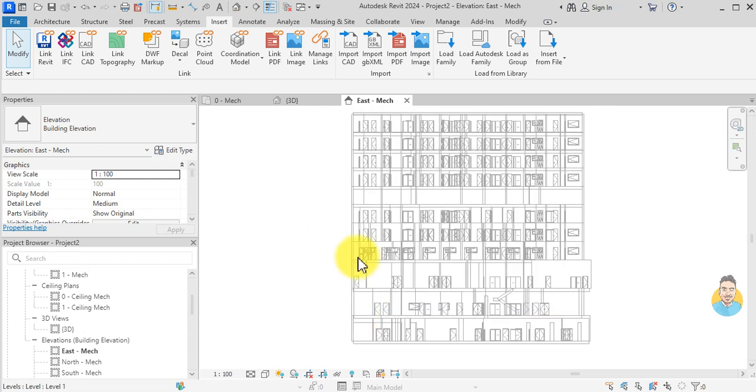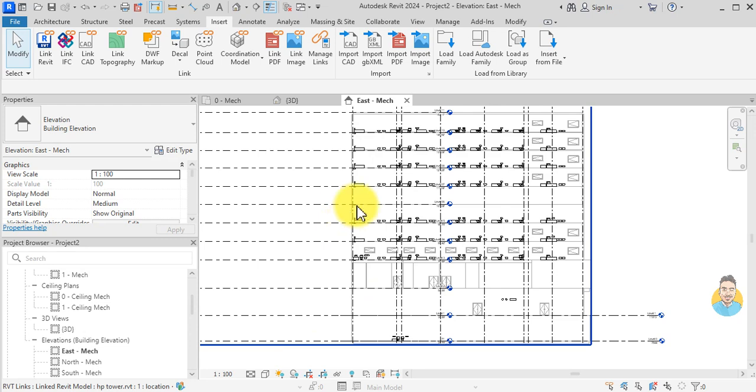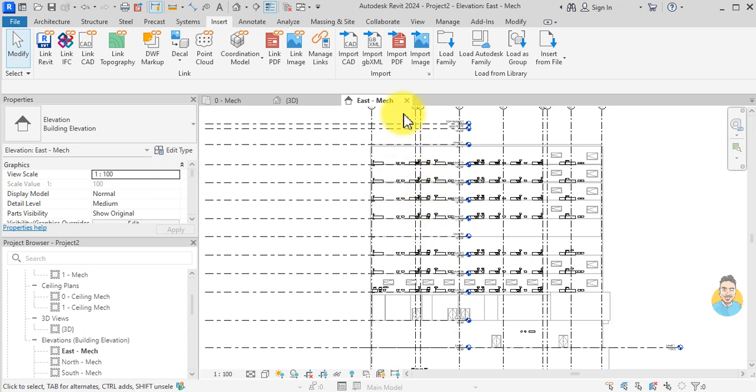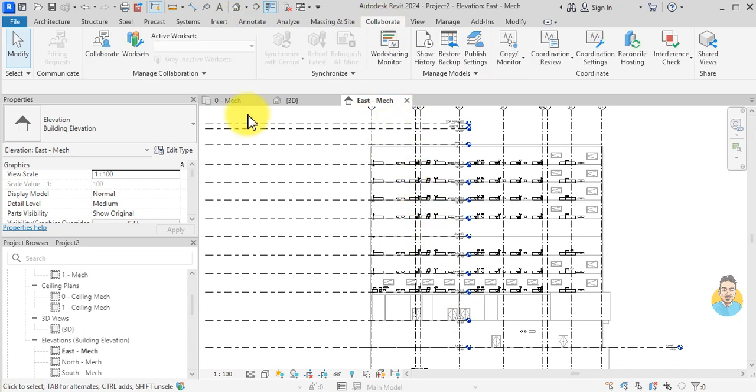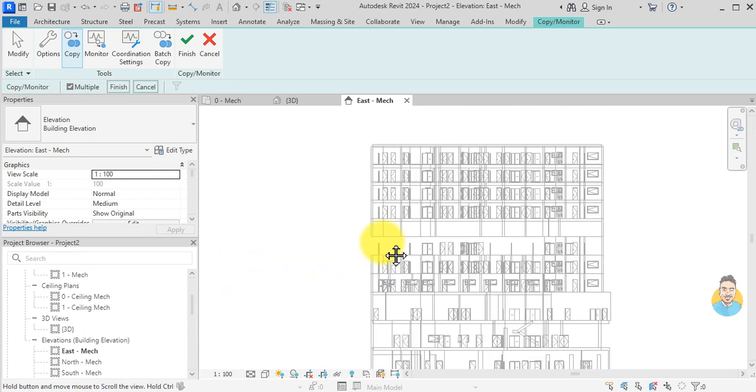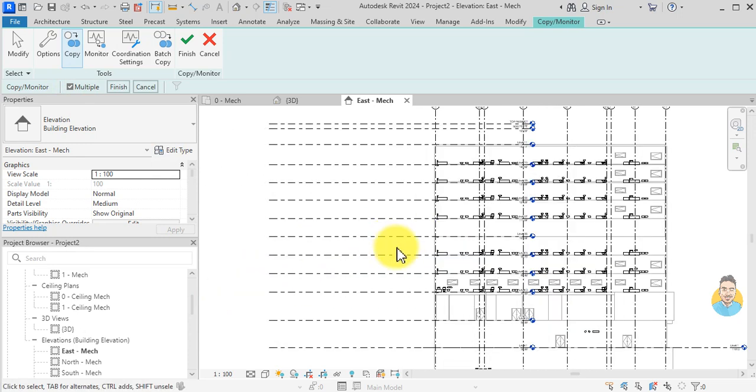Now we have lots of levels that we need to copy from the architect. To do this, there is a powerful tool called Copy Monitor. I'll go to Collaborate, and then Copy Monitor, select link. I click this link, and then I click copy, and then don't forget to click on multiple, and don't forget to press and hold on the Control key.